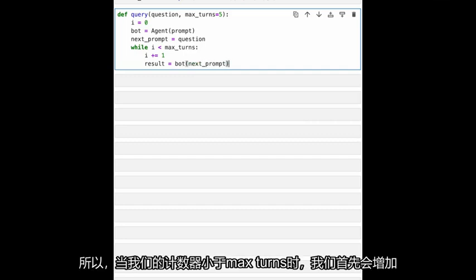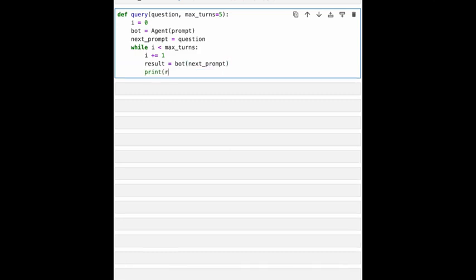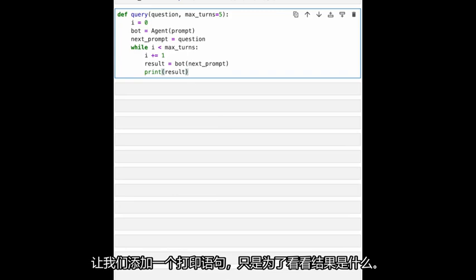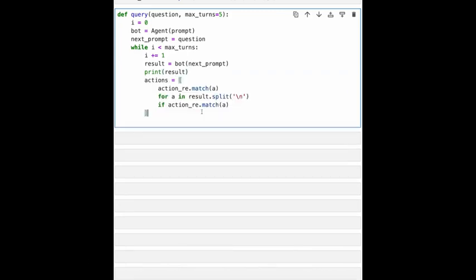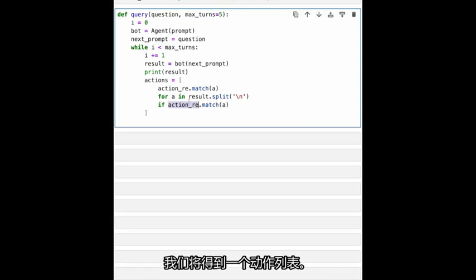So while our counter is less than max turns, we'll first increment the counter, and then we'll call the agent and get a result back. Let's add a print statement just to see what that result is. We'll then use the regex that we created above in order to parse the response from the agent. And we'll get back a list of actions.